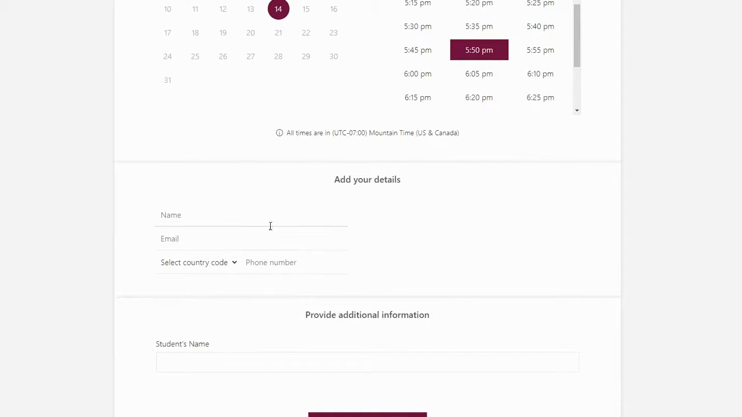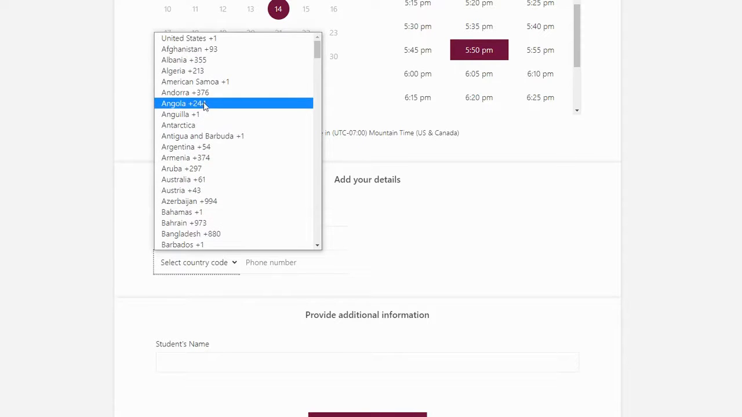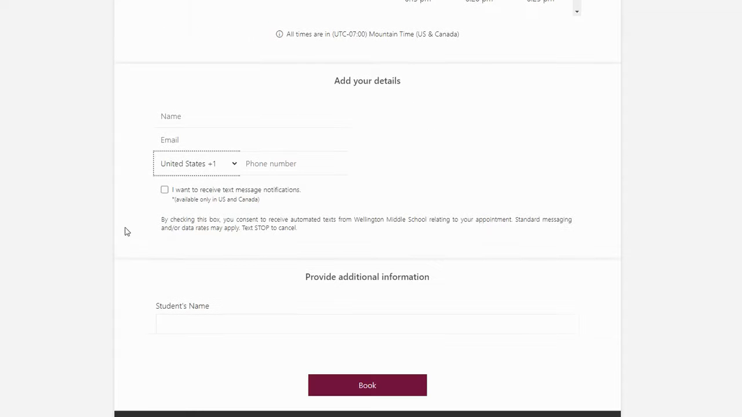You scroll down. Super important, you add your details so the teacher knows who they are going to be meeting with. Make sure you put in your name, your email, and your phone number. Make sure you select country code, United States. If you want to receive text message notifications, reminders, go ahead and click that box.